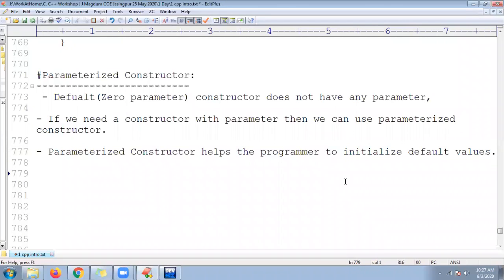Okay, guys, shall we see? All have joined. I can see the participants. So let me begin, guys. Can you hear me, all of you? Yes, sir. Okay, let us begin with parameterized constructor.